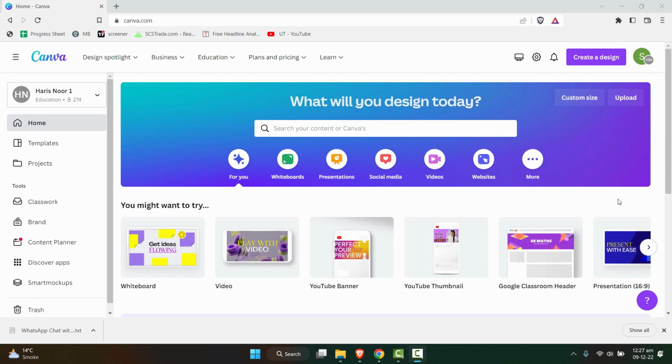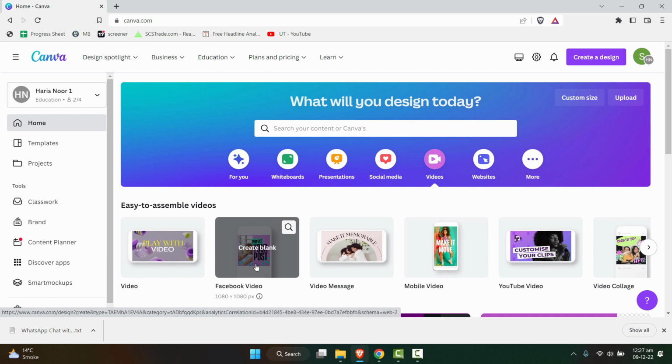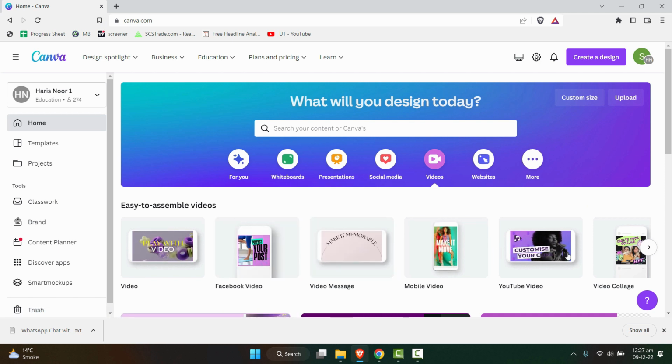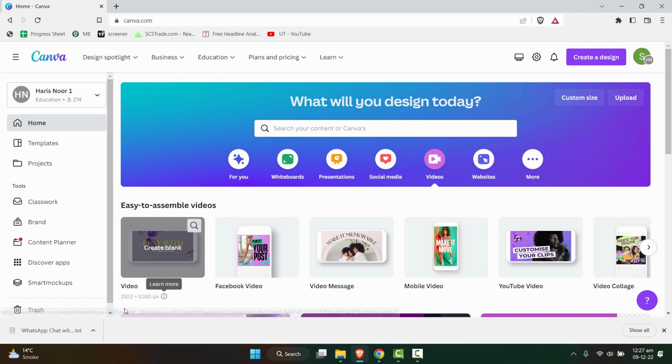Now let's learn how to create video in Canva. So first of all, for the sample, you can click on videos so that you can get to the interface where you can create your own video. From the main interface, I'll click on videos, and you can basically use any type of format that you want to make your video on. If you want to make a Facebook video for promotion, you can use this, or video message, or a YouTube video. So click on the relevant video, and the first one is for blank. So I'll click on this. It is of this size, 1920 by 1080 pixels.